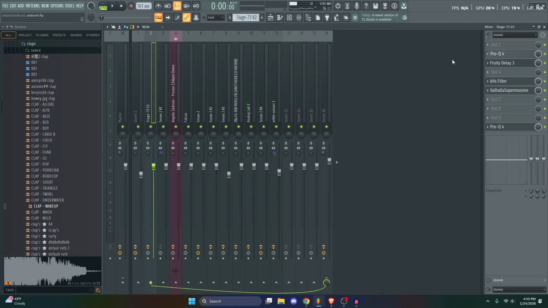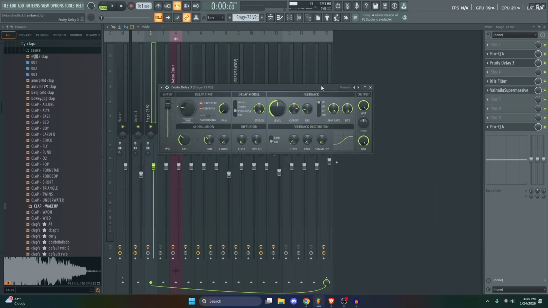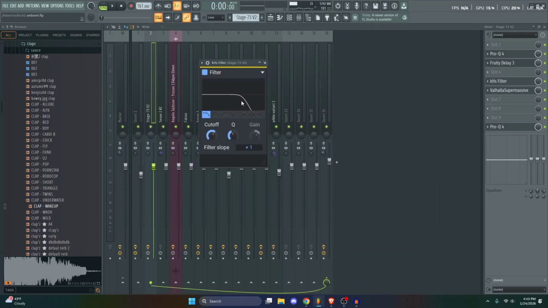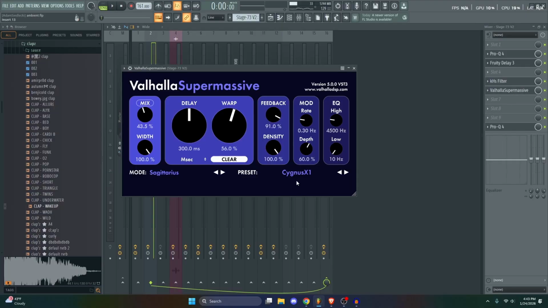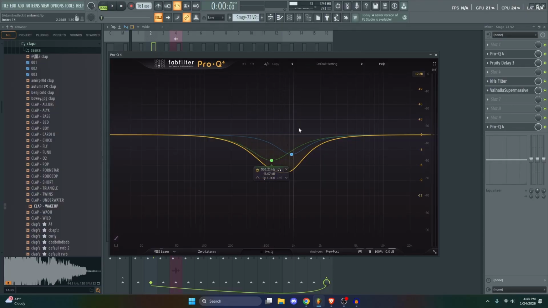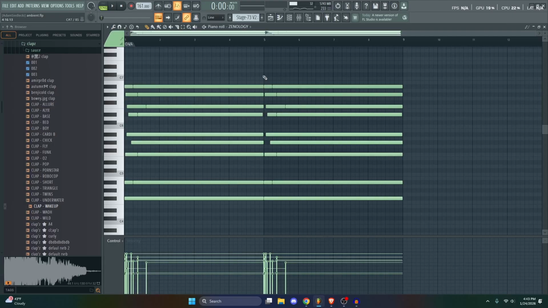and the effects that I add: Pro-Q 4 to take out some low end, Delay 3 on this preset right here. I think it's ping pong as well. KHS filter to take out some of the high end frequencies. Valhalla Supermassive for some reverb, just took this mix down a little bit. And then a final EQ to take out some of the middle frequencies that kind of make it sound muddy. This is what it sounds like with effects.